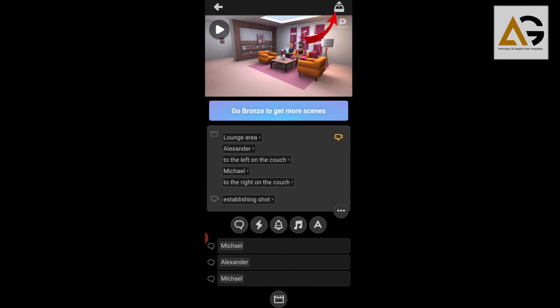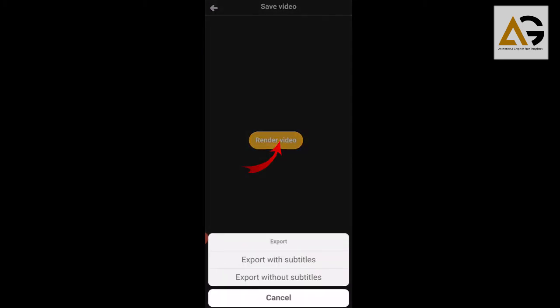I hope you enjoy it. You can create the animation also. Then go to the export and you can render the video. Click on render. Then export with subtitle or without subtitle. Use without subtitle. Then it's rendering.